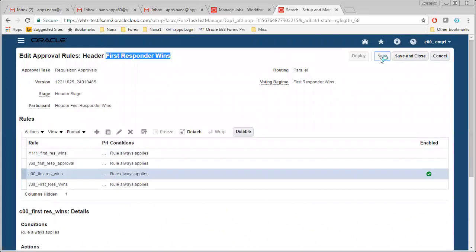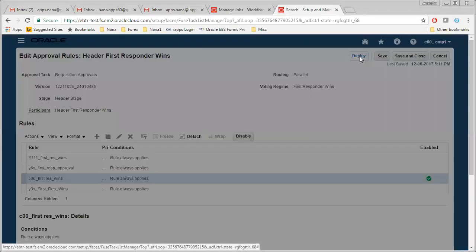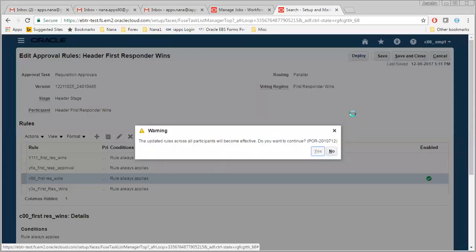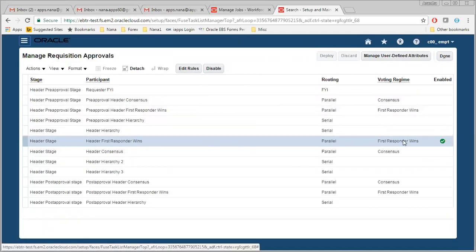I click on save and then deploy. And then click on deploy. So it gets deployed. So the parallel one is now, what happens? Deployed. And here it says what? The first responder wins. So this is a parallel, the first responder is going to win now.